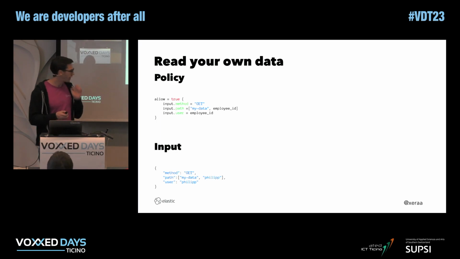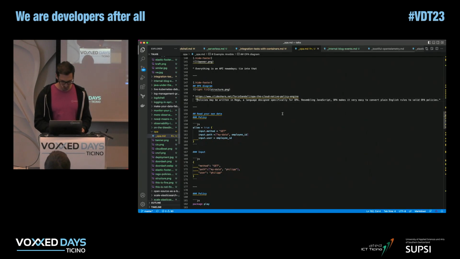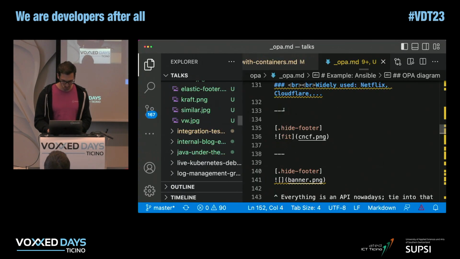So what that looks like, and I hope this is large enough. No, this is not large enough. But I'll just show you the source. I'll make this larger.